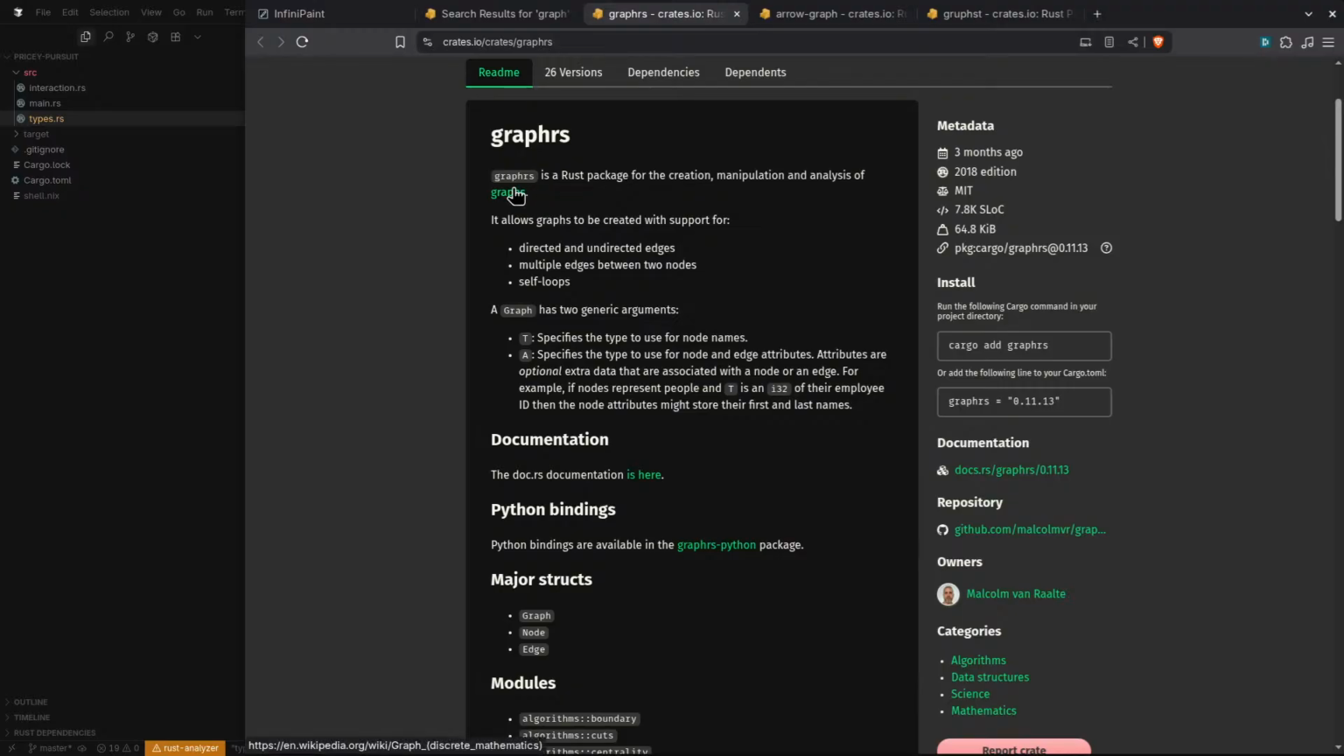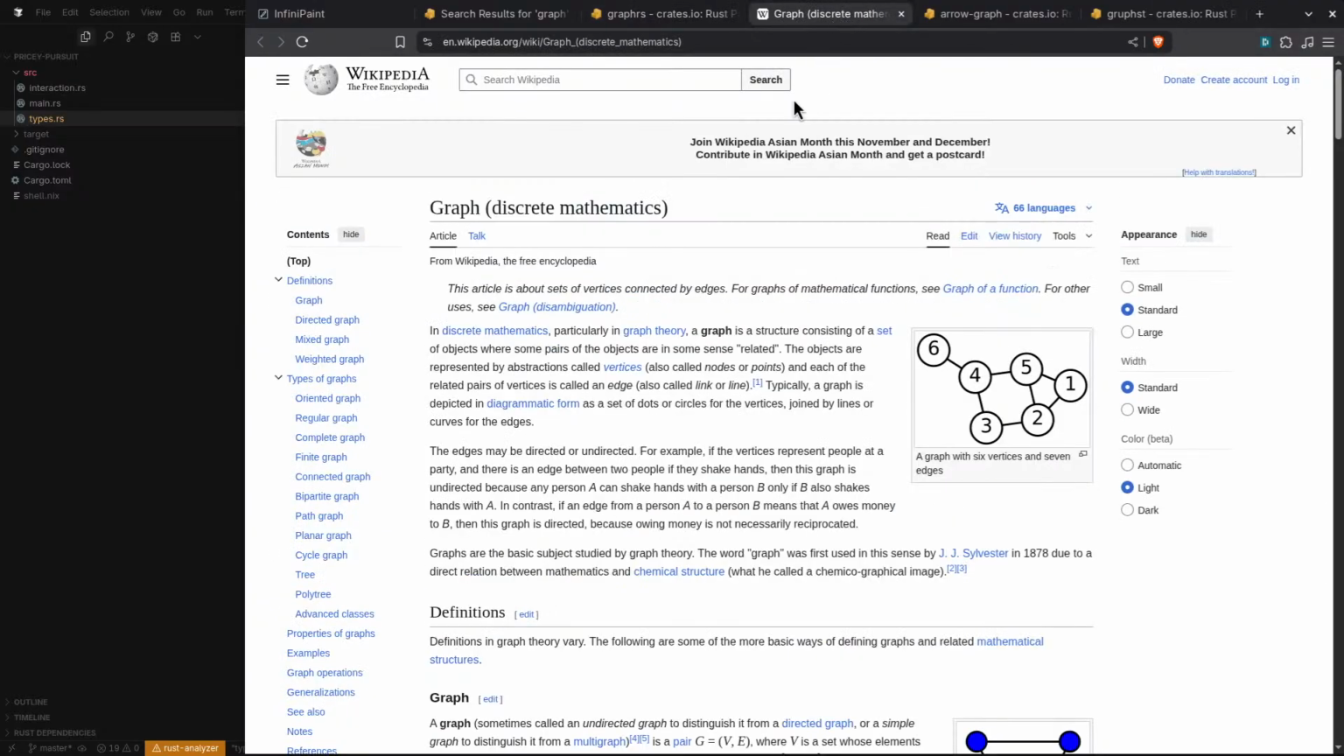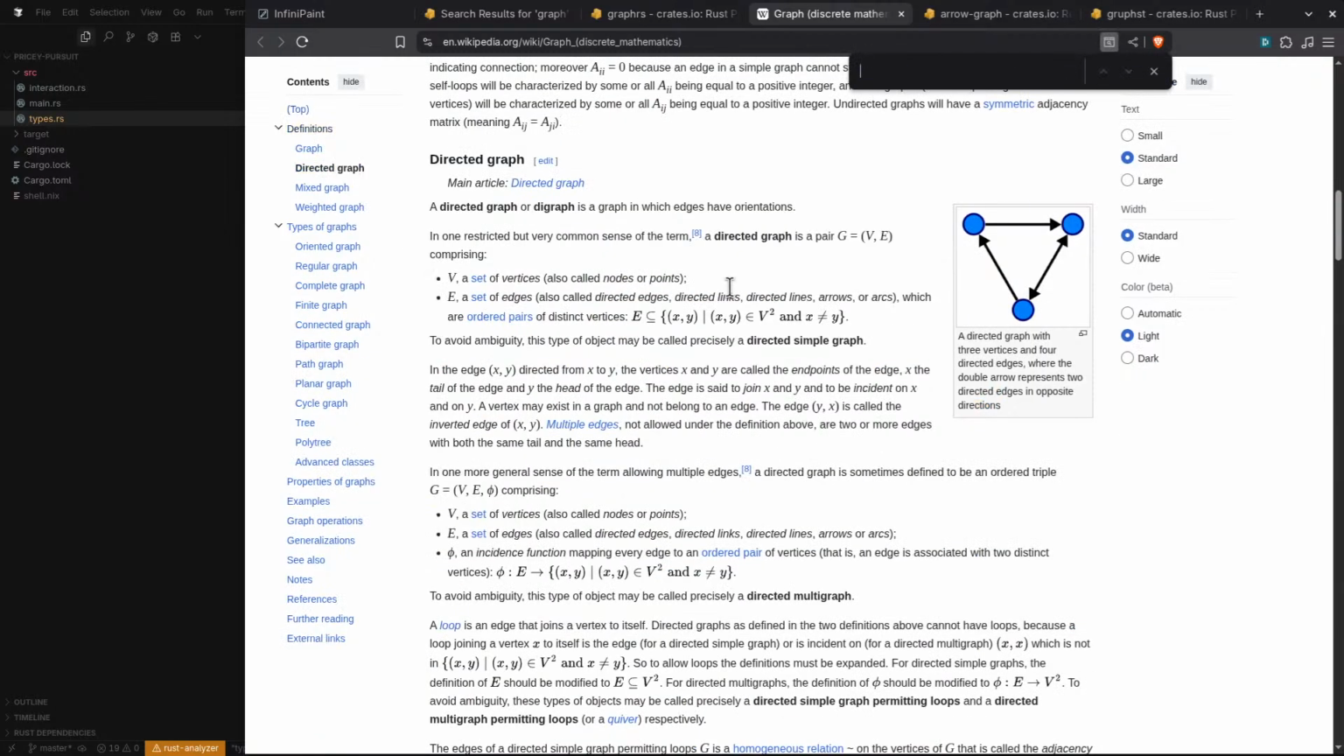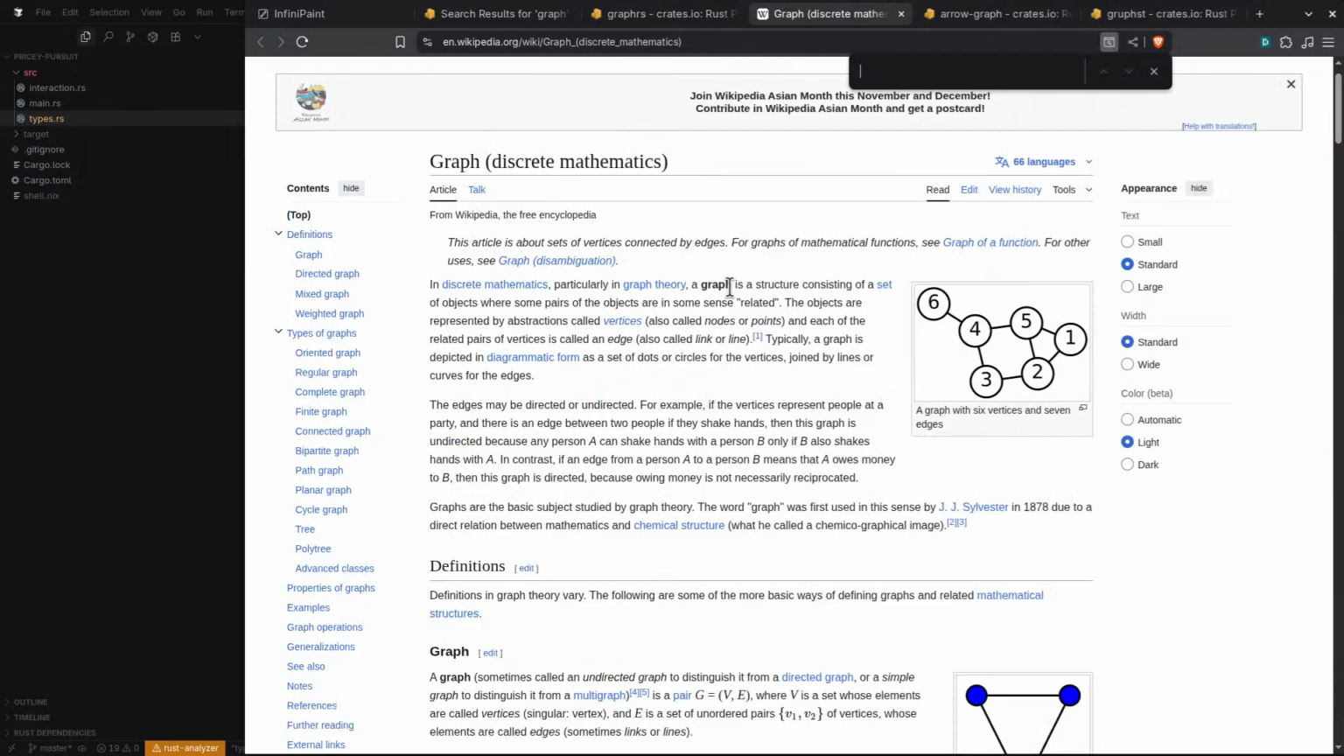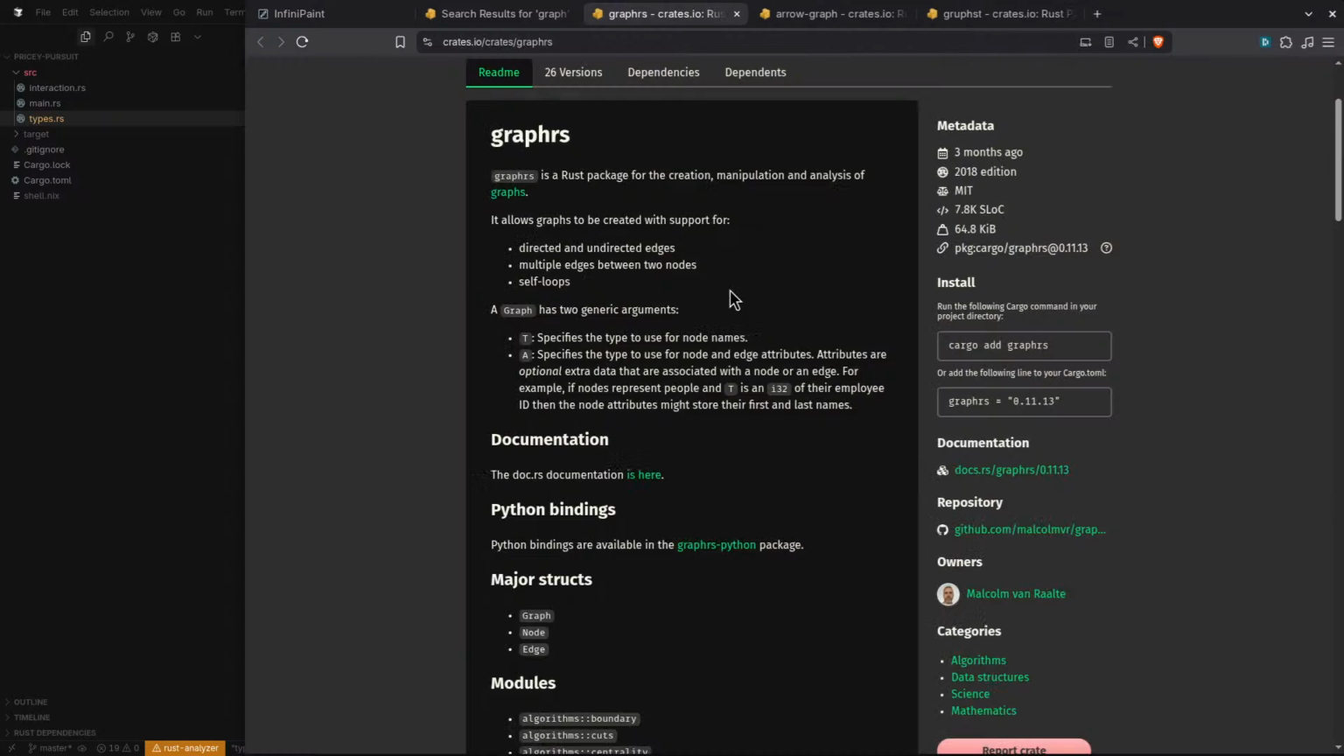Okay. Creation, manipulation, and analysis of graphs. Okay, what is a graph? Vertices connected by edges. Direction? Undirected. Okay, good. They can be directed or undirected. And if they can be directed, they can be unidirectional. Okay, great.